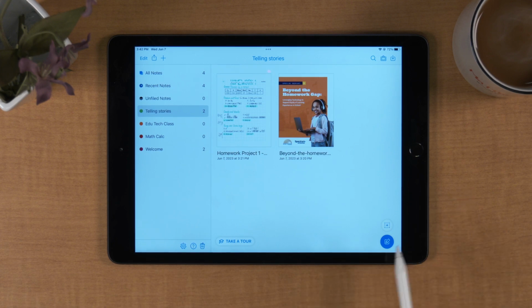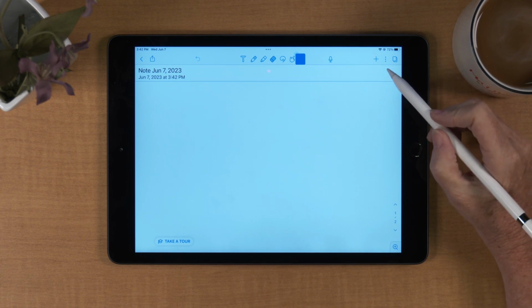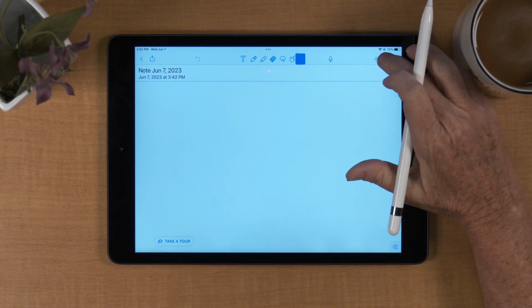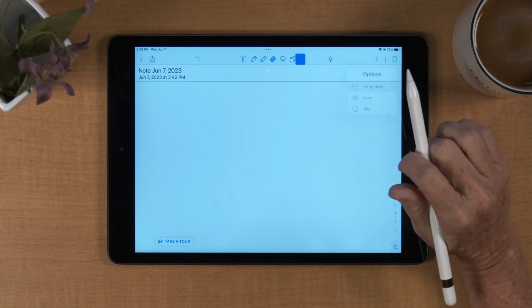To add another document, down in the bottom right-hand corner, I'm going to select the blue dot. From here, it will populate and just automatically set up a blank canvas. But if you're like me, you really need to have lines of some sort. So if you go to the top, you'll notice the 3 dots. Go ahead and select the 3 dots. From here, you can select Templates.